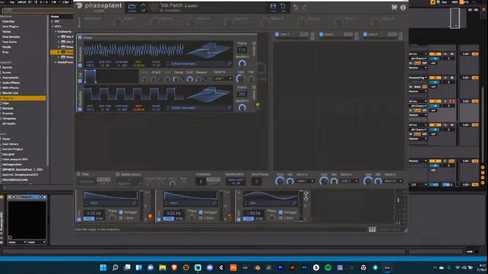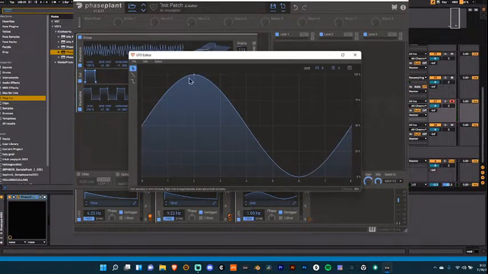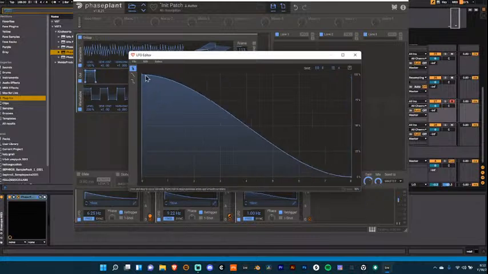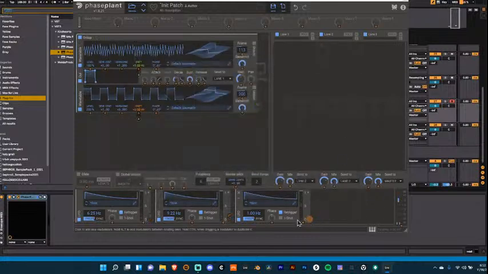So once you start modulating the modulators, that's where a lot of the fun is to be had. So we could modulate the speed of this one to go from fast to slow, and then this one to go from slow to fast. So we get kind of a reverse.